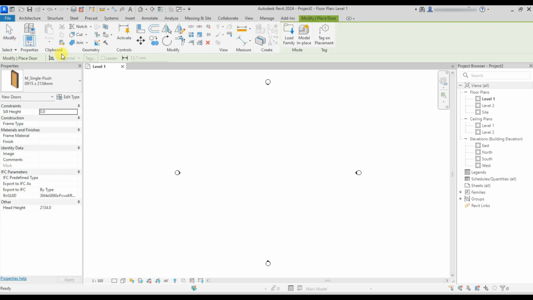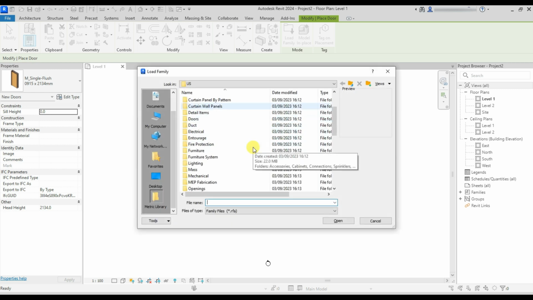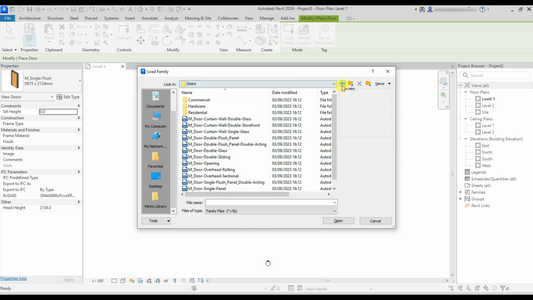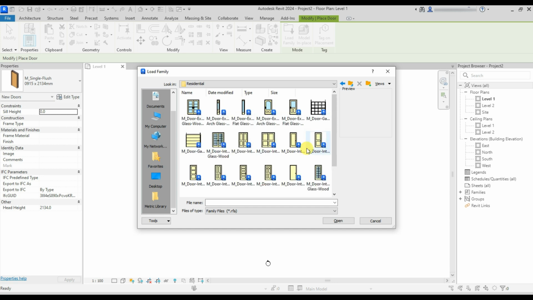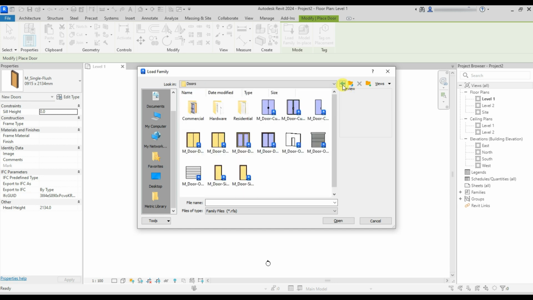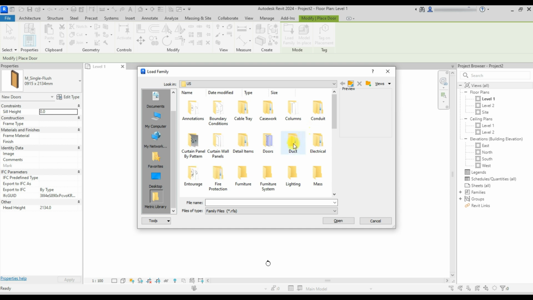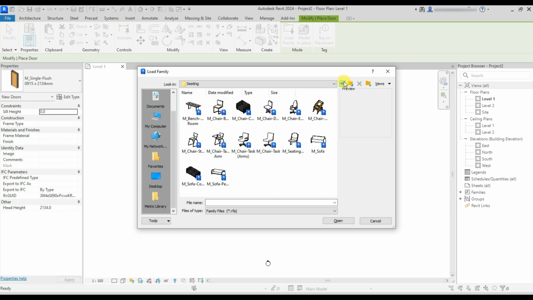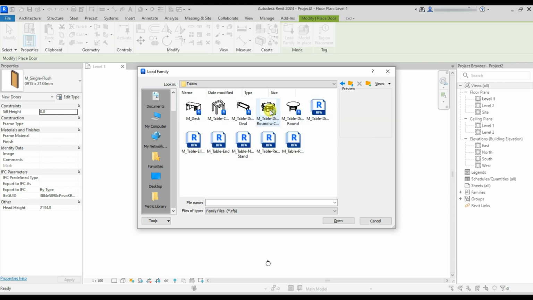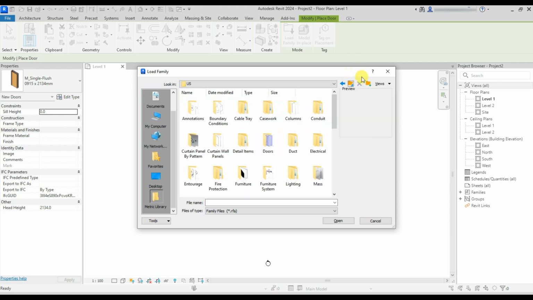Now click on Door again, click on Load Family, and you can see we are getting into the libraries folder directly. Click on Doors. I'll change the preview to thumbnail, and you can see all the doors. These are the residential ones. Get back to US folder. These are the furnitures available. Settings, tables. I'll close this for now.